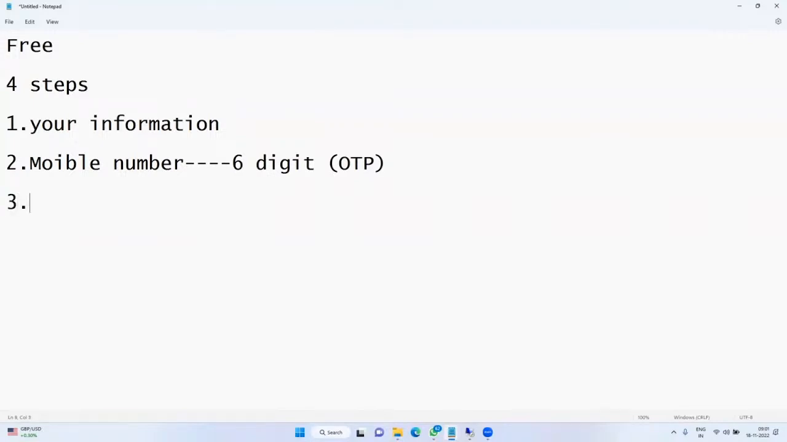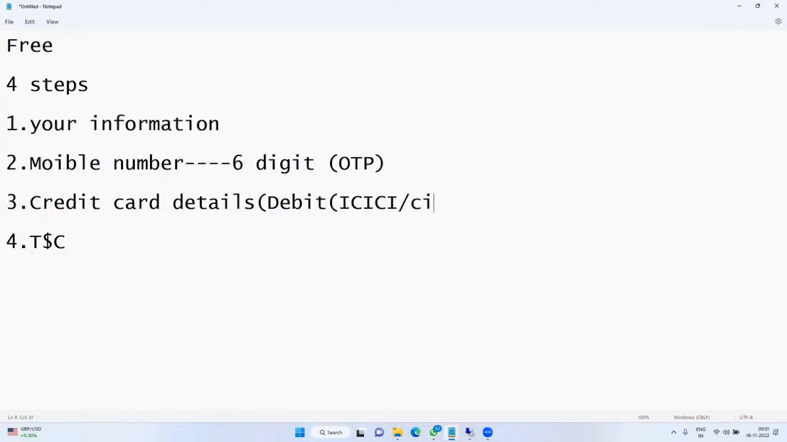Third step, enter the credit card details. Credit card details are mandatory. Without credit cards, we cannot create an Azure free trial subscription. Fourth step is debit card. Can you use a debit card in this? Debit cards are very limited. They accept only ICICI, Citibank, and Kotak Mahindra. And also we need to enable international transactions, right? No, not required.